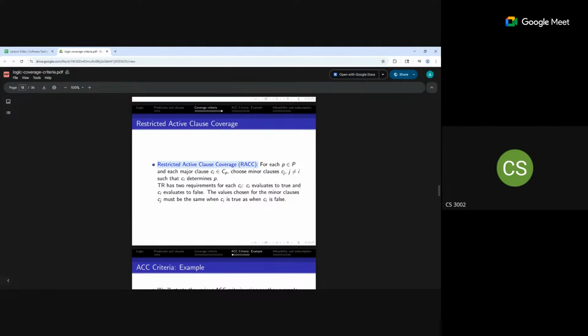RACC says, and we are going to do an example for each of these, the same thing again. Make it active. The first thing is you're doing active. The moment you see active, you make sure you make it active. That part is common across all these three.